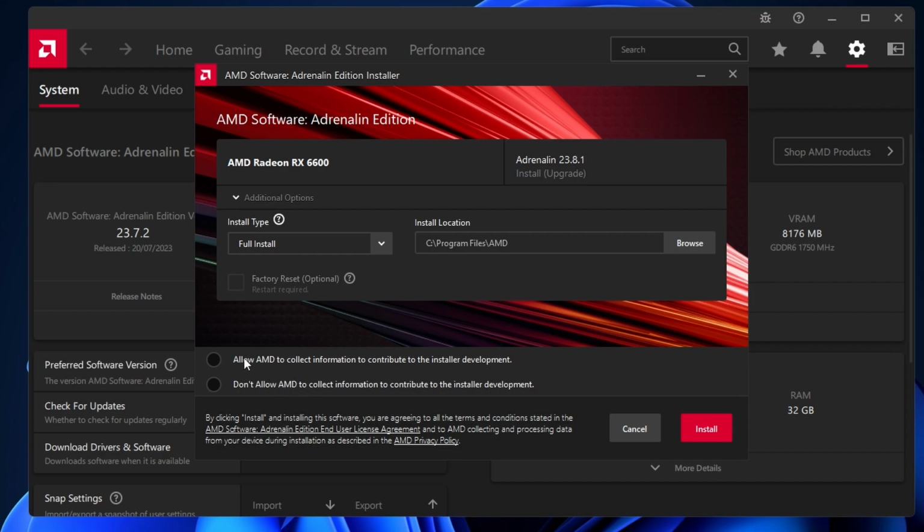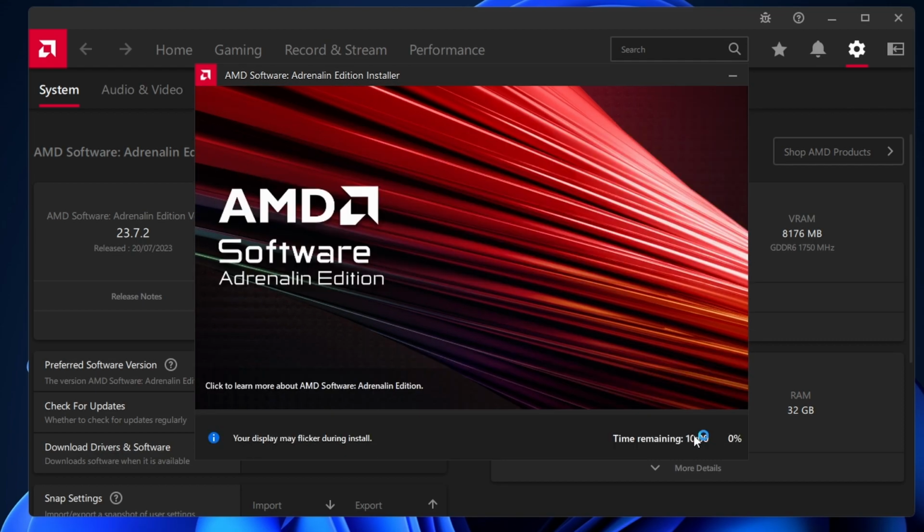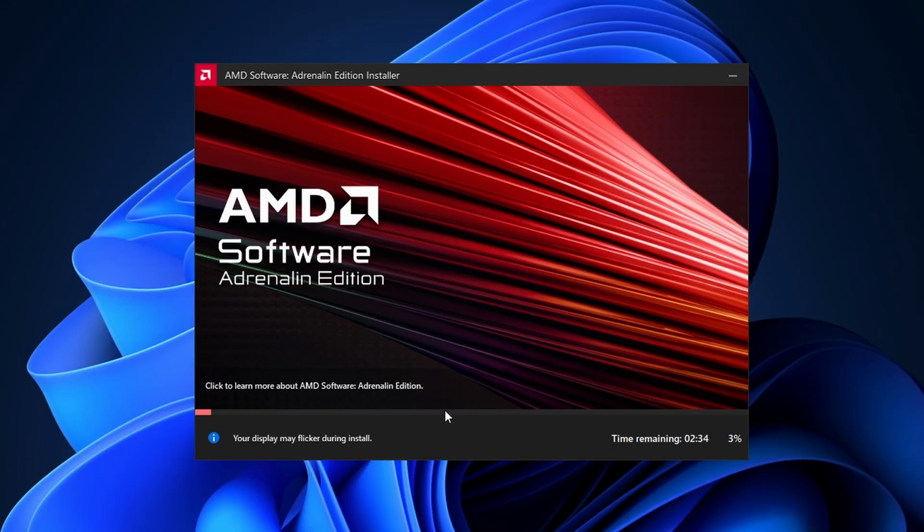You can allow AMD to collect information to contribute, but for now in this video, I'm just going to click do not allow. Now click install. Your display may flicker during the installation, and that is normal since it will remove the previous driver and install the latest version. Now let's wait for this to finish and I'll be right back.